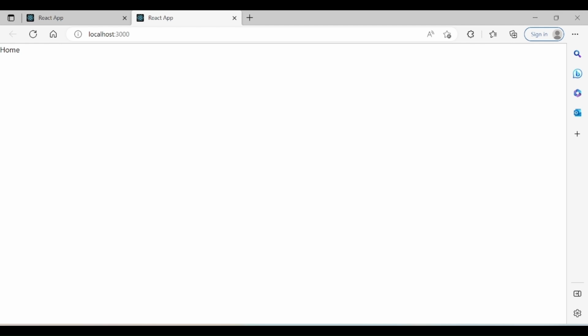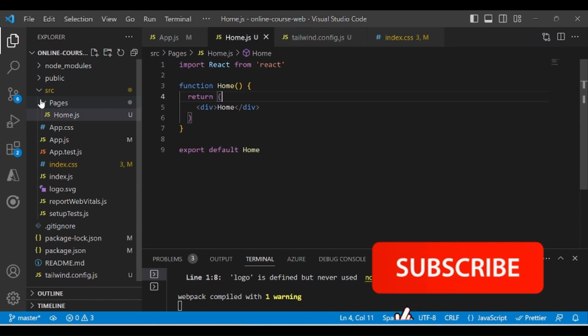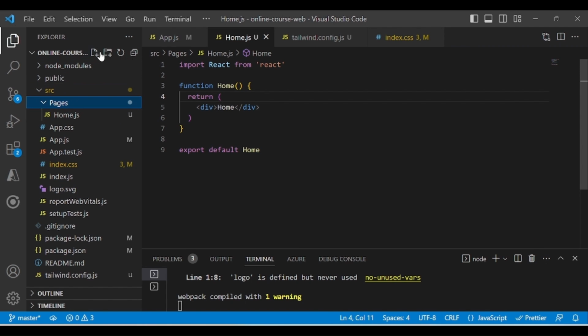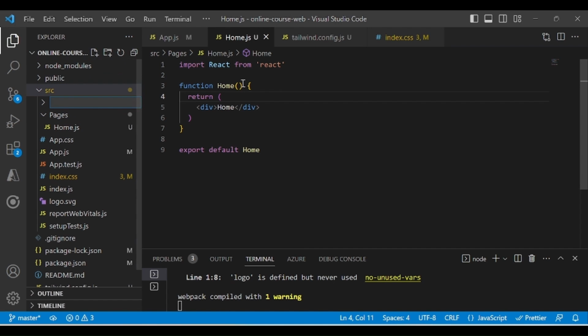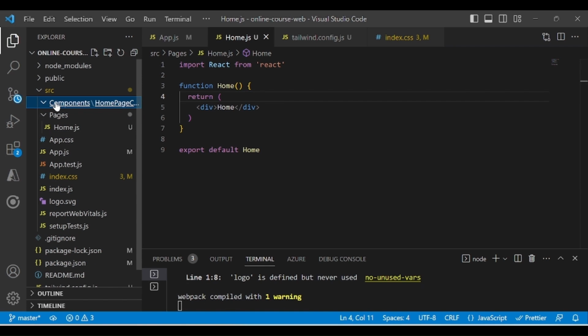So if you go to our web browser, you will see this home world, correct, which we added on this page. Perfect. Now inside this, create a few more folders. Go to the source and create another folder called components. Inside that, we want to create components for the home page, so you can create a folder called home page components, correct? Also the header and footer should be common for all of them, correct?